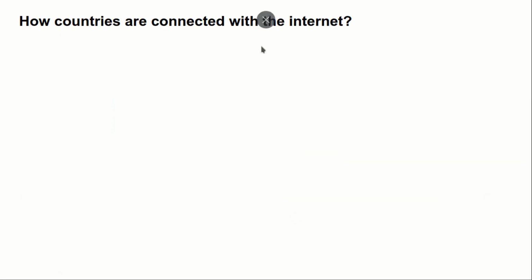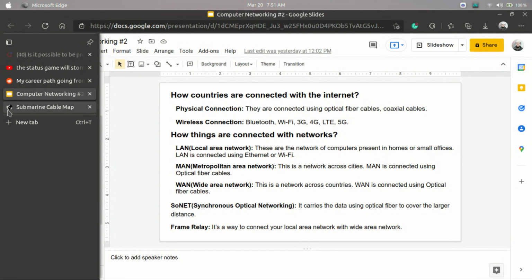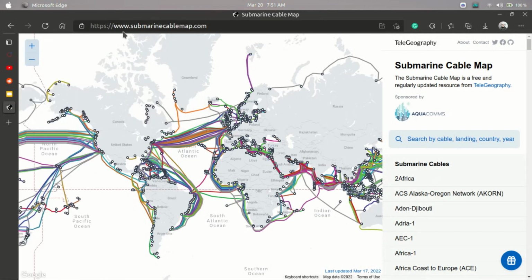After that, let's move to another slide, and that is how countries are connected with the internet. Before showing this slide, let's close this one and move to this tab. As you can see, I'm on the website submarinecablemap.com. Here you can see the map of the world, and these are a lot of cables that are connected from one country to another, or even from one continent to another. These cables show us the connection between one place and another. This defines how the internet is connected from one country to another.